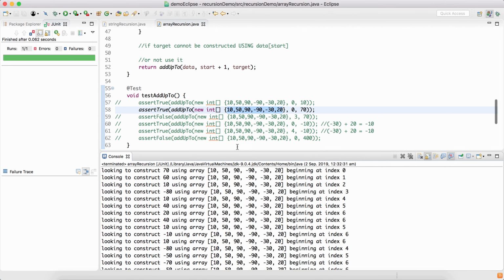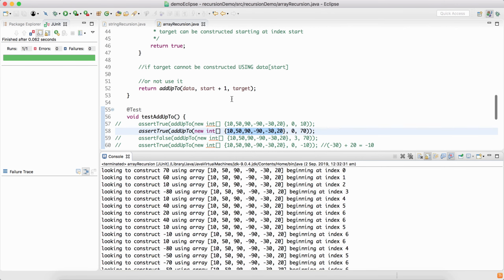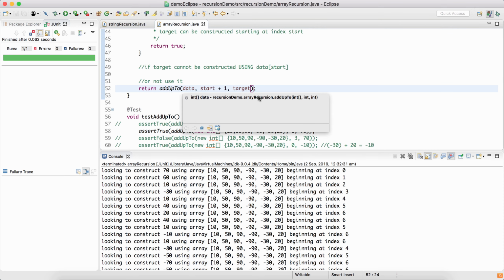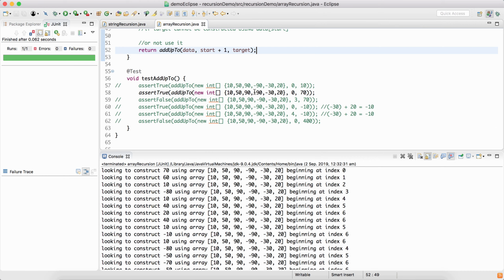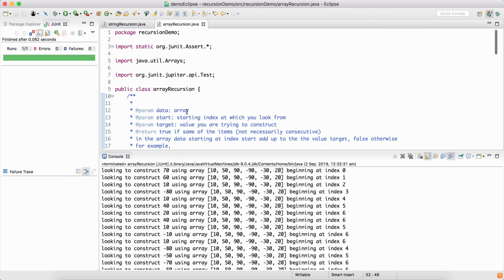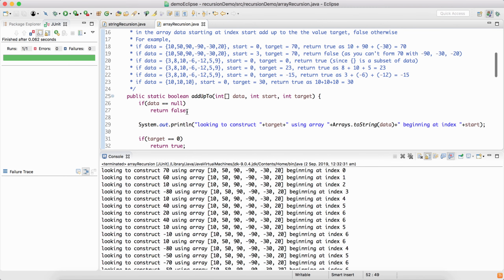So this way it keeps going back and forth, and ultimately checks all possible combinations and returns if it can be constructed. It's not a very efficient algorithm, but it's an algorithm which is used quite frequently, and it's known as exhaustive search.